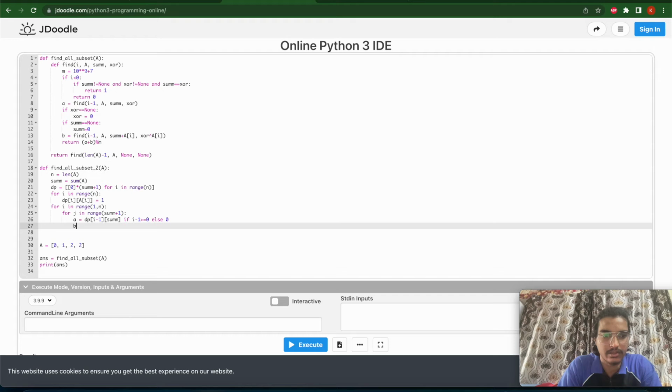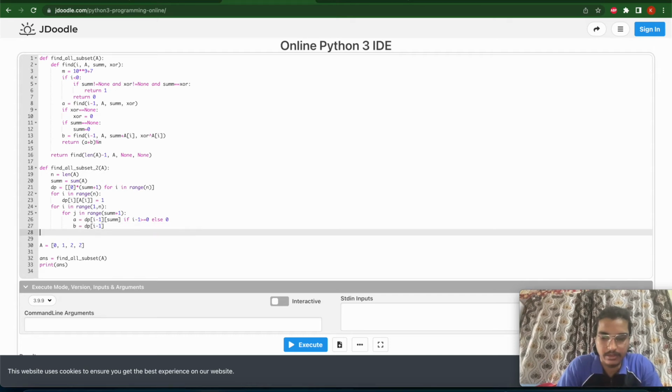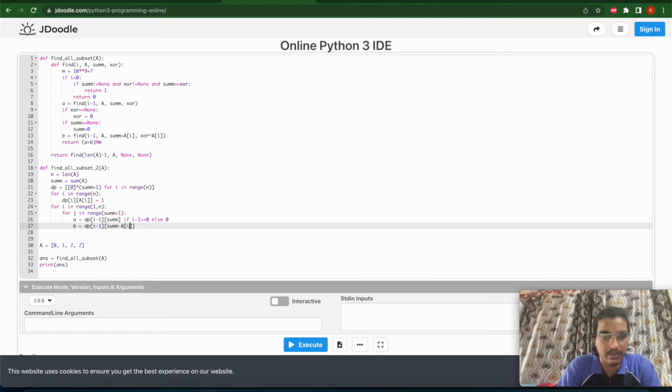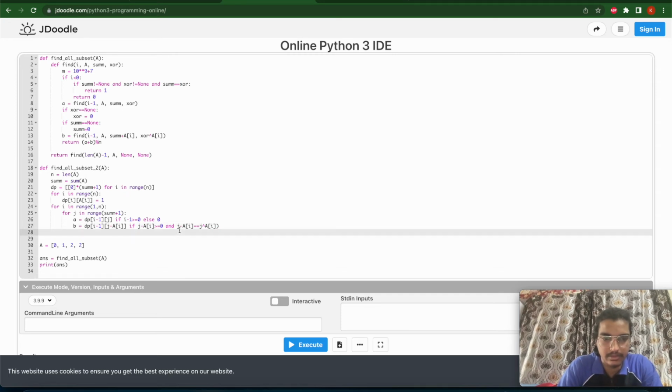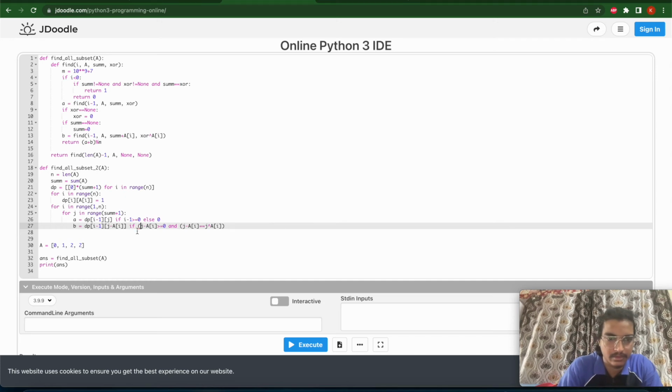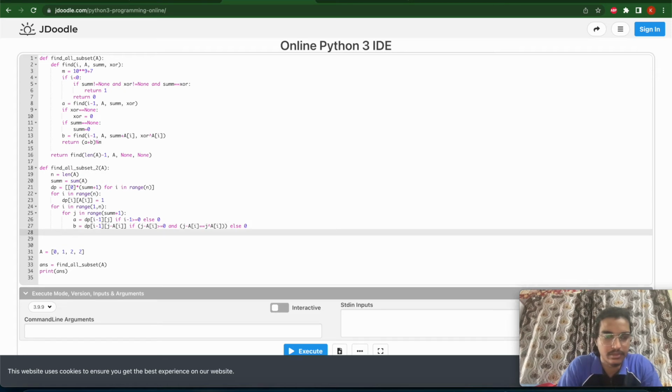And for B we need to go dp of I minus 1 and sum minus A of I. Here J is our current sum, so J minus A of I, if and only if J minus A of I is greater than or equal to 0 and J minus A of I equals J XOR A of I. Else 0. dp of I comma J plus equal.